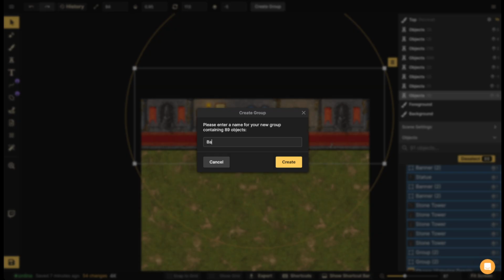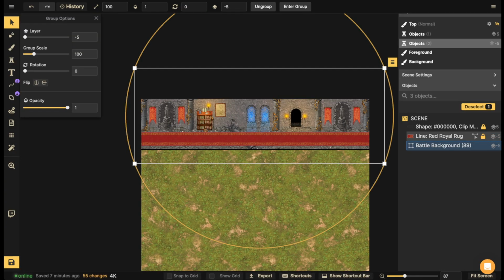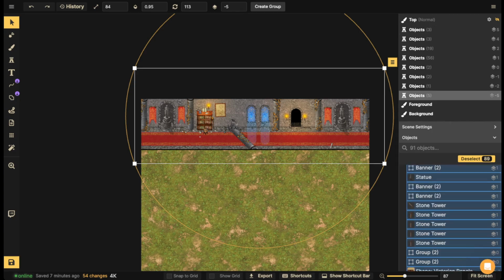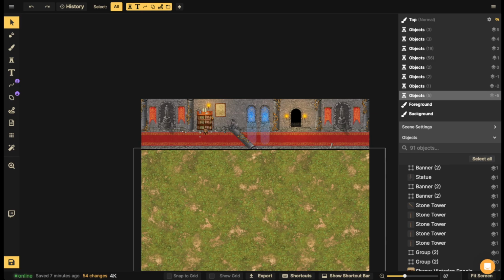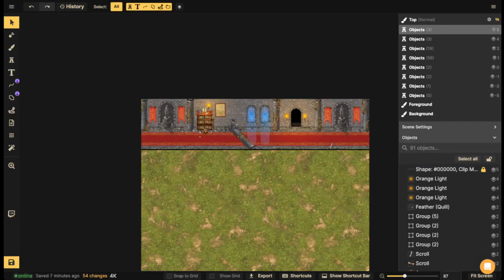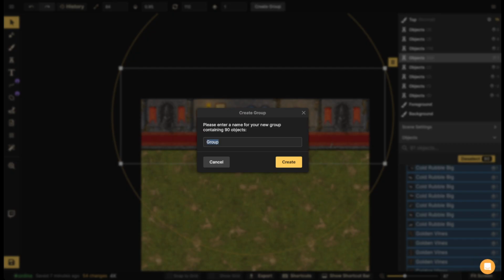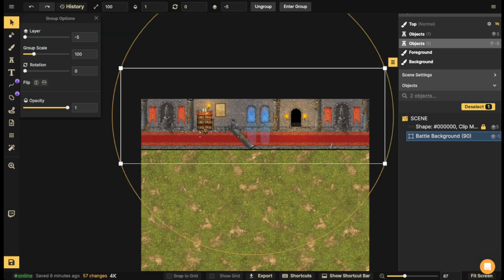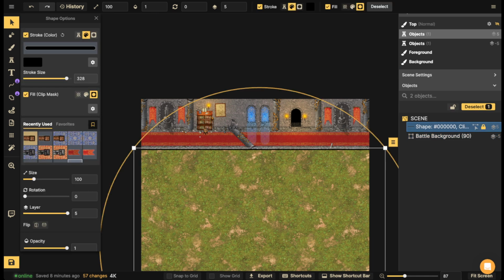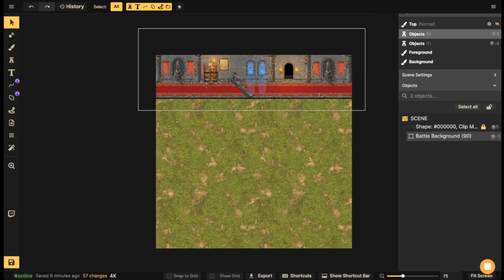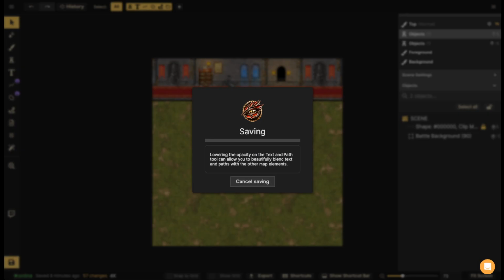We're going to call this battle background. Create, there we go. Oopsie. I realized I did something wrong here. There's some stuff that I left locked. I'm going to lock that, and then I can select it all again. Create group, battle background. It happens. Happy little mistakes, right? There we go. Okay, now that that is done, I can push this one, layer -5. Oop, and it looks like I missed, I got the shape here. Okay. Let's go ahead and quickly save it.